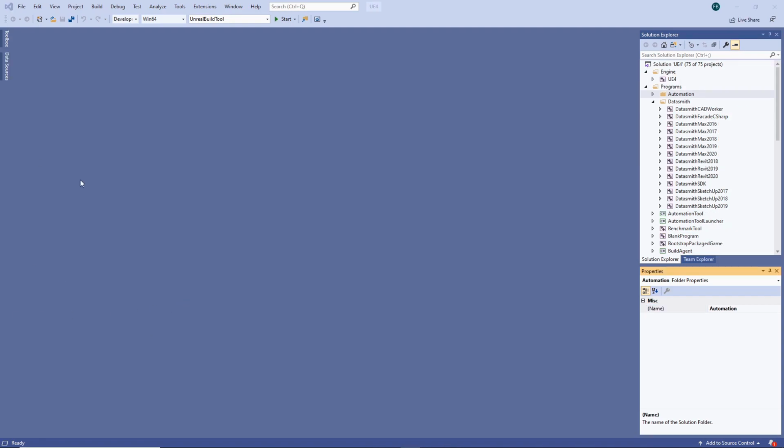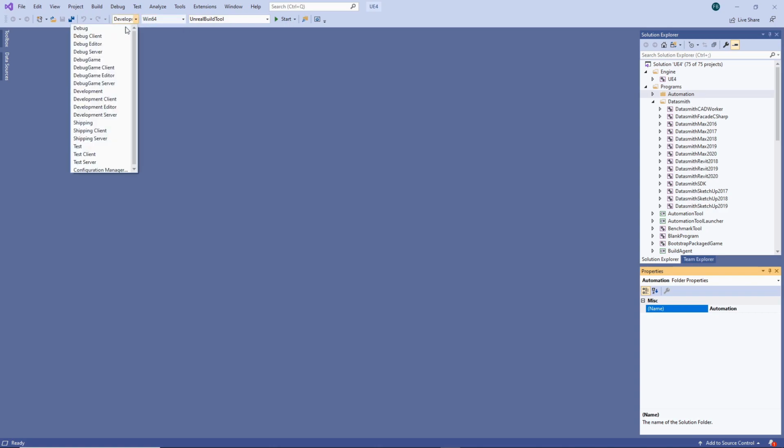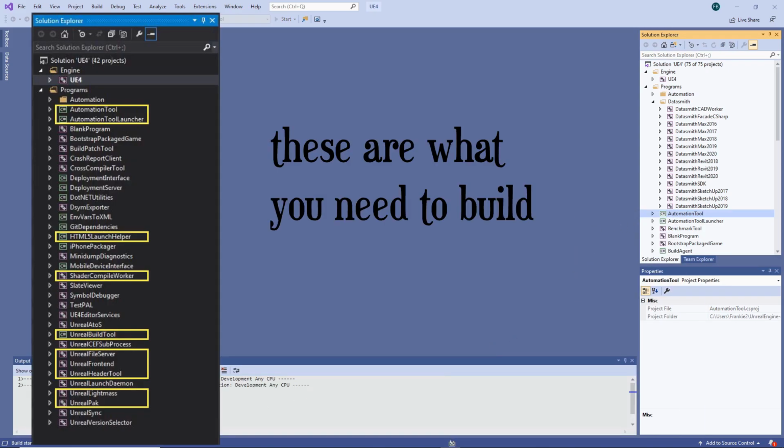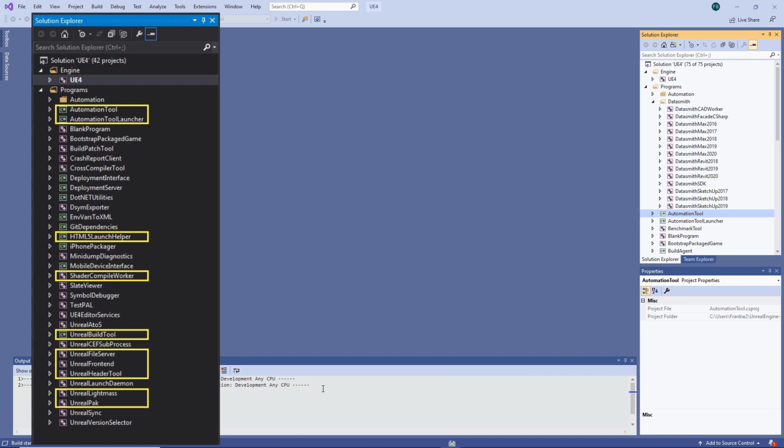Okay, so once you have Visual Studio opened up and it says ready in the bottom left corner, the first thing you'll need to do is make sure that this column right here is on Win64 and this one is on Development Editor. Then you go to AutomationTool on the right side over here, right click, press build, and you'll see down here it'll start to build. It should finish pretty quickly, I think.